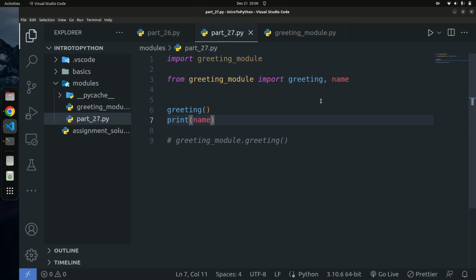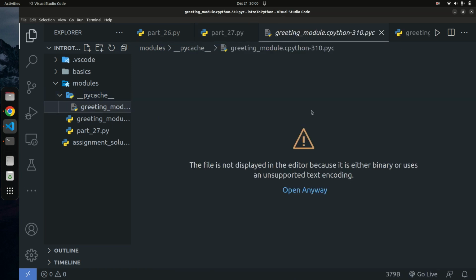One thing you may have noticed after executing my code is that I have this folder in here called PyCache. So what's this folder and what's it used for? As a programmer, you don't have to worry much about what this folder is, and you can even open this file in VS Code. Let me just give you a quick explanation of what it basically is.